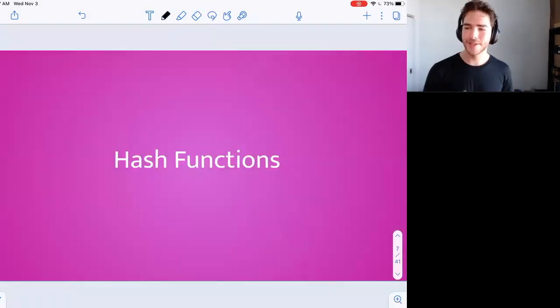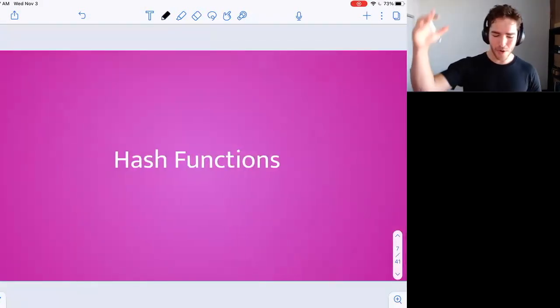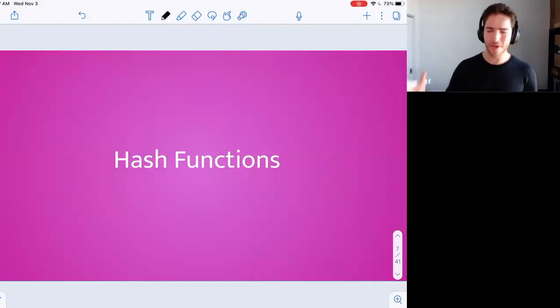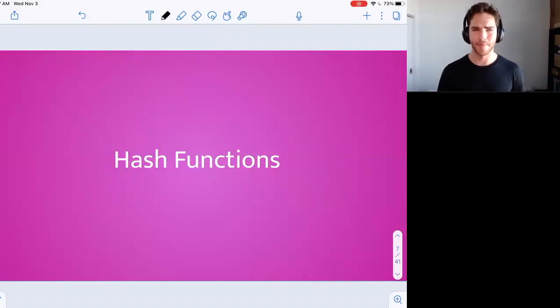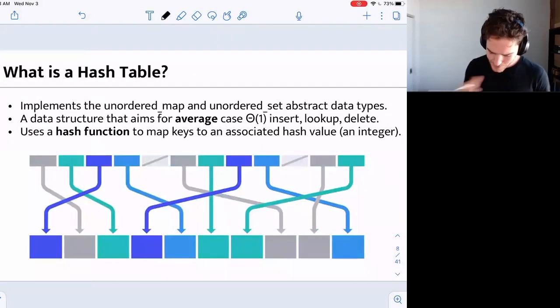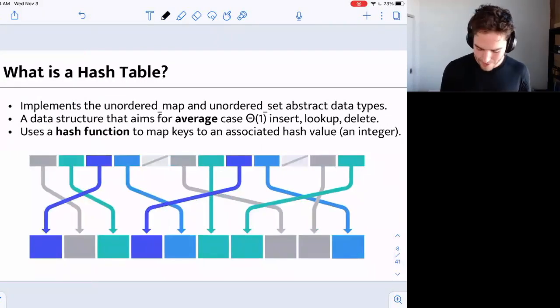Let's continue. So, hash functions. Up until today, we know all about hash maps and using them. Now we're going to talk about the implementation of them. So what is a hash table? Well, you implement these abstract data types, and the average case is O of 1 for lookup, delete, and insert.